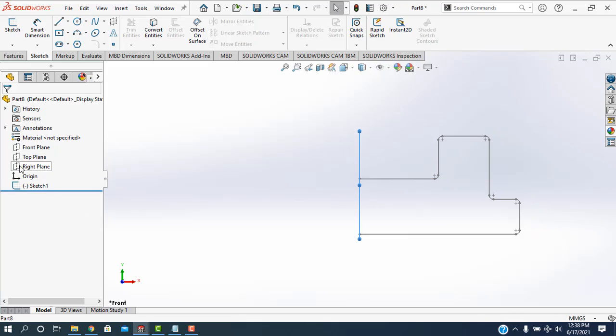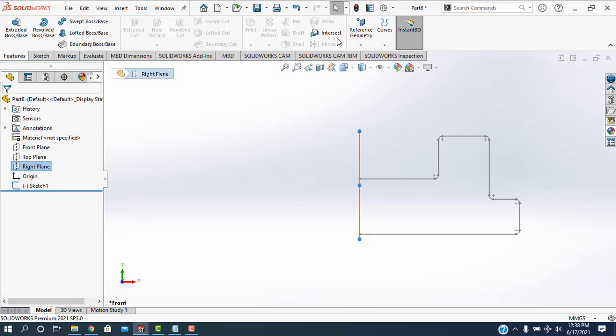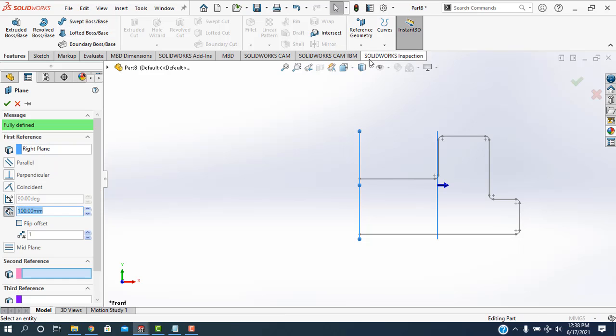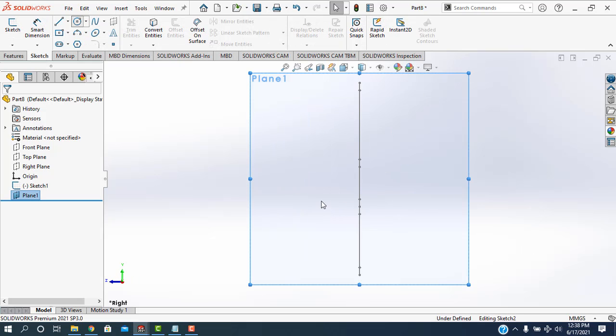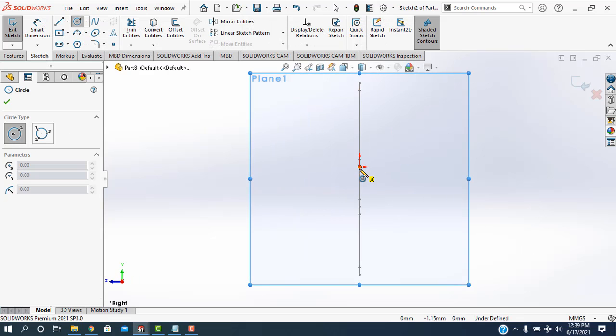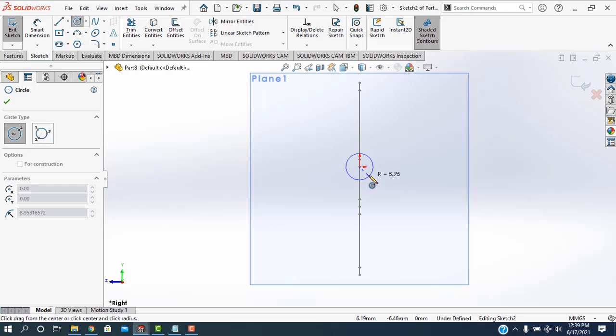After that I'm going to the right plane and go to the feature. Select the reference geometry. Then plane is selected and it will start from 0, I mean origin. Then I'm going to the sketch and select the circle. Once the circle is selected, the initial point is created and it will be normal too.